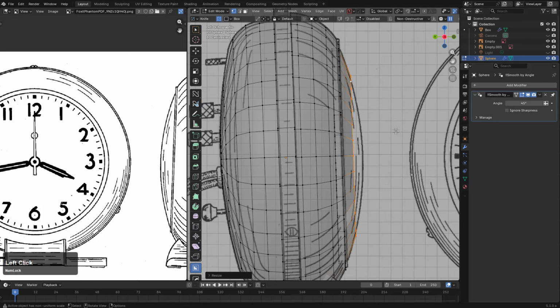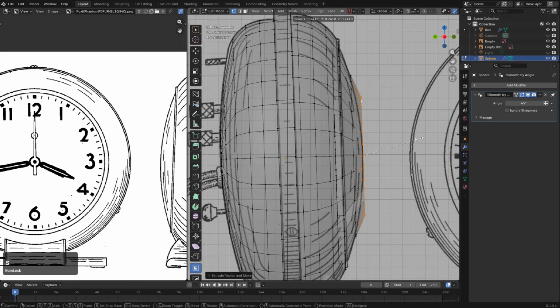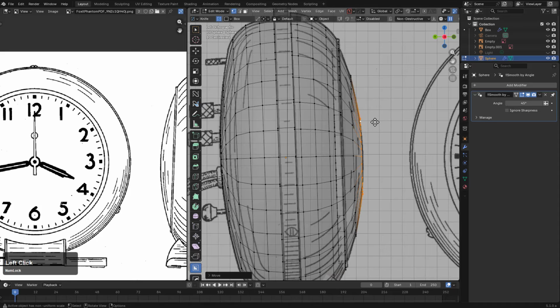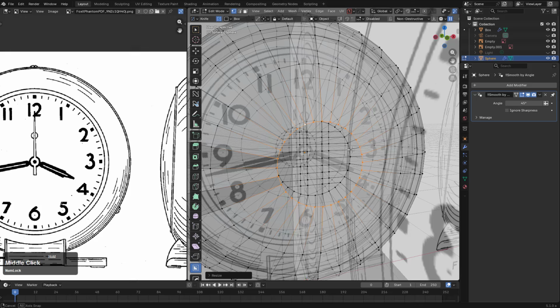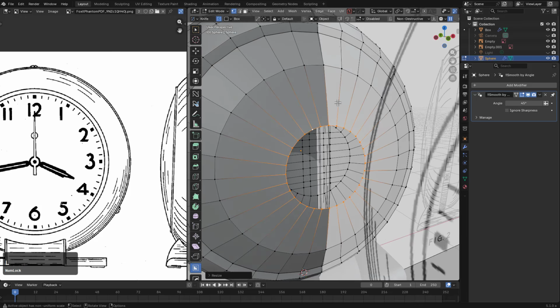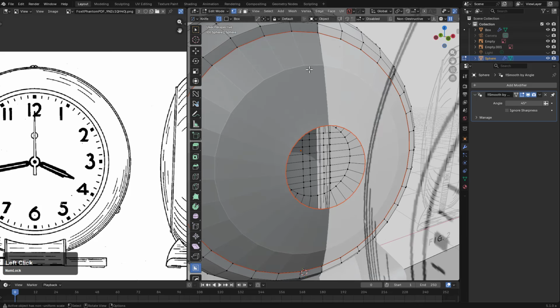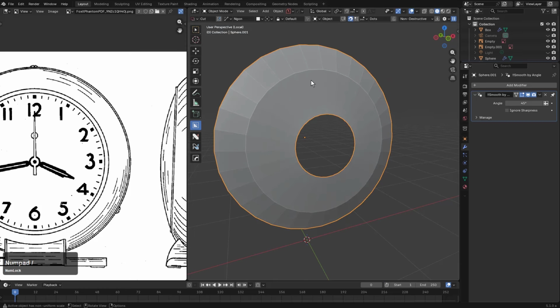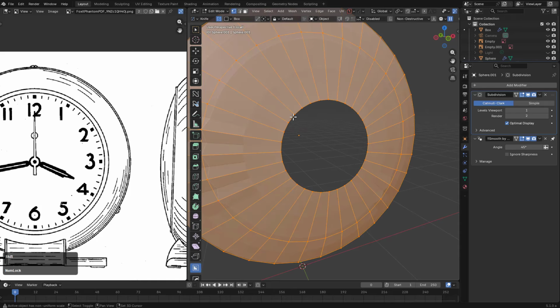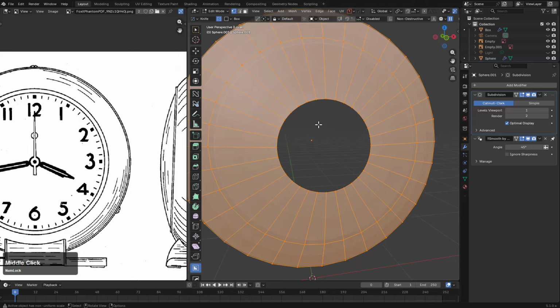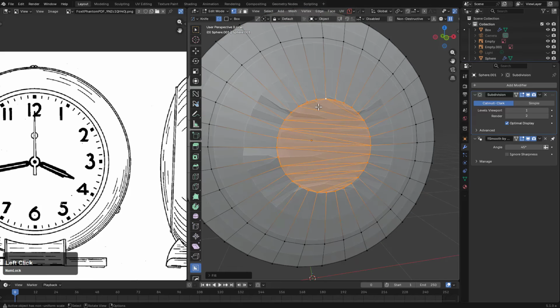Alright, just scale this in. I know, kind of hacky to do this way, but it is a simple clock. In fact, like I said, the hard part was supposed to be on doing the hands.